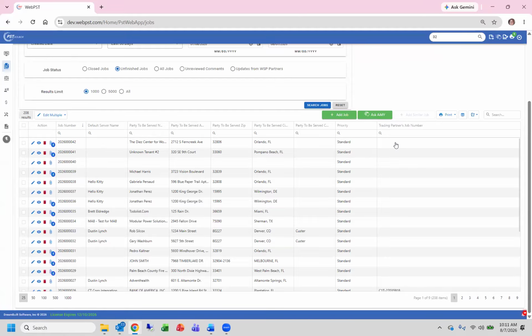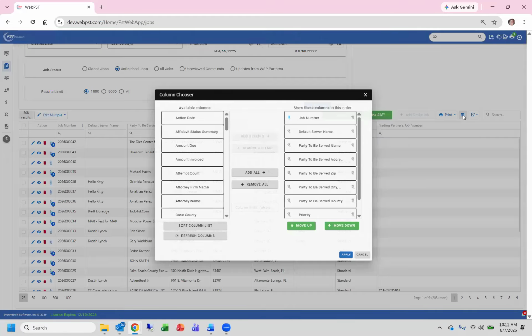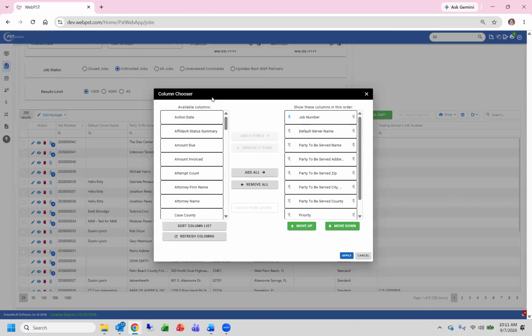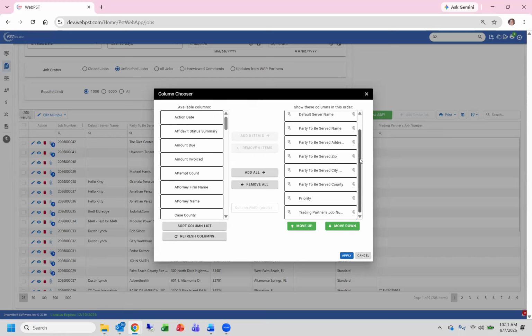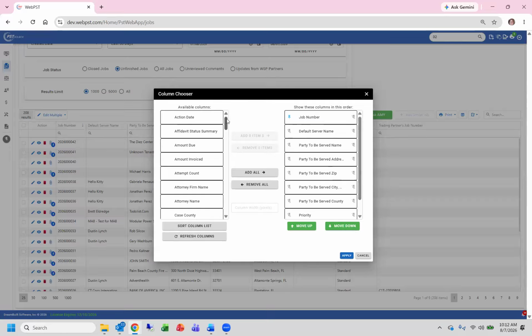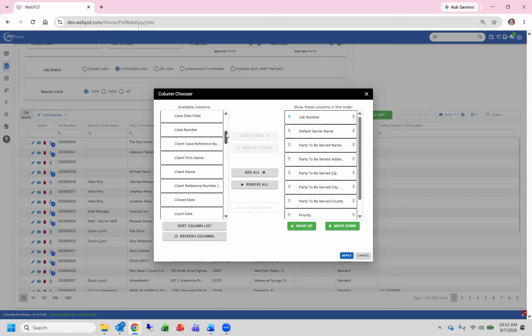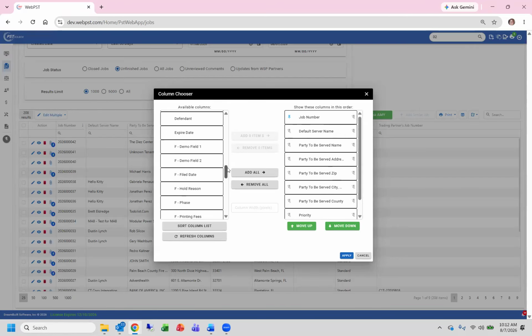Now we want to add some of these flex fields. I'm going to go over to the column chooser. And when I click on that, on the left-hand side, you have all of the columns you could show in this view. On the right-hand side are the columns that you are showing. Flex fields, because they're your specific things, we wanted to make sure it was clear what were flex fields and what weren't. So all of your flex fields are going to be grouped together under F. Anything that has an F dash is a flex field that has been set up.